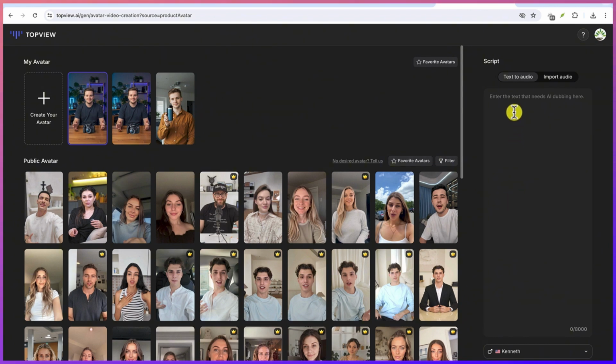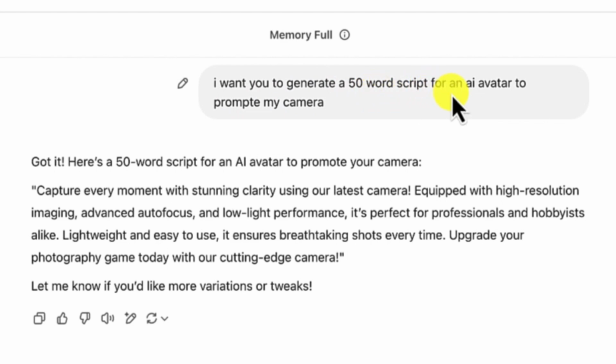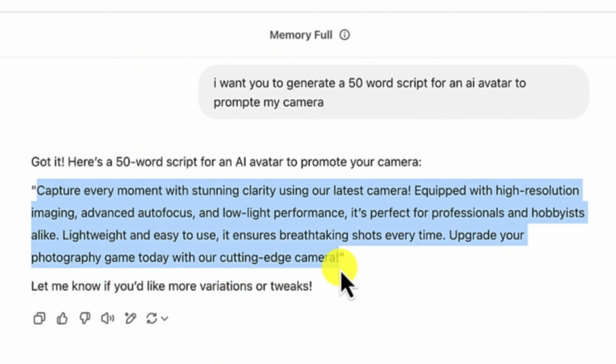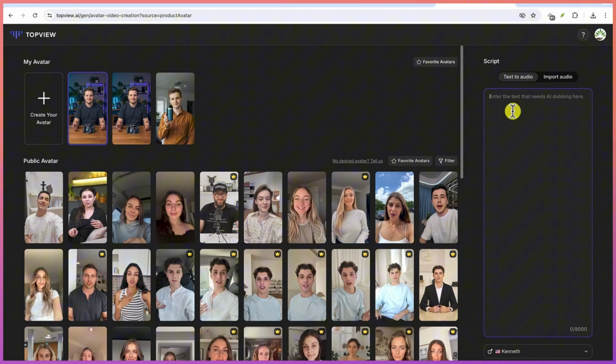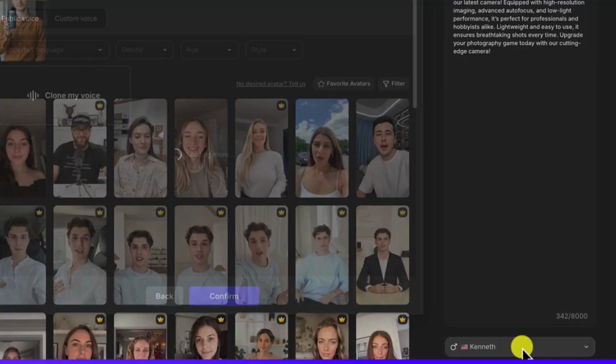So we can go ahead and put in our text here, or you can import an audio so we can help you to convert. Now to do this, I have contacted ChatGPT as usual. I want you to generate a 50-word script for an AI avatar to promote my camera. And this is the script that ChatGPT has created for me. So I can just copy this script and go back to my avatar, and then I can just go ahead and paste this, and I can select the reader, okay?